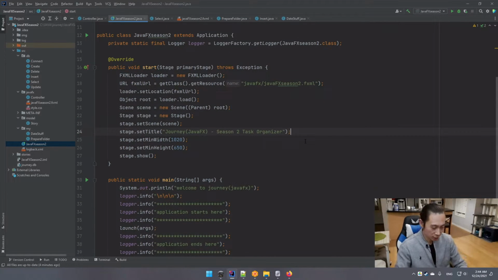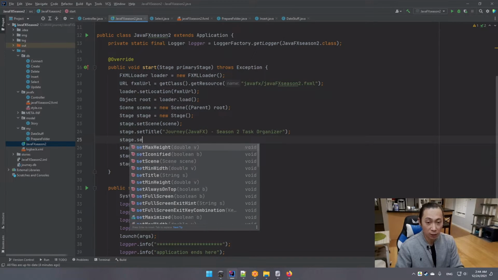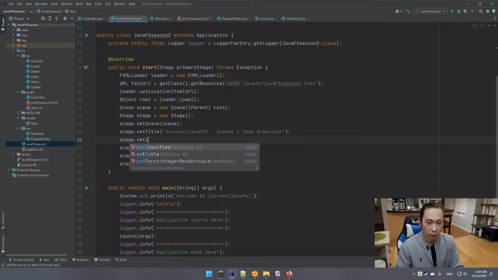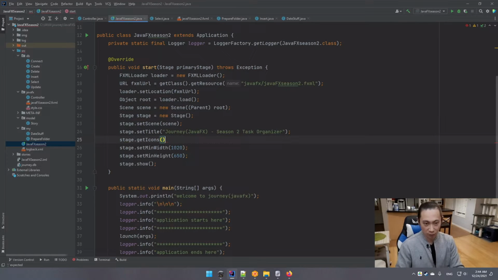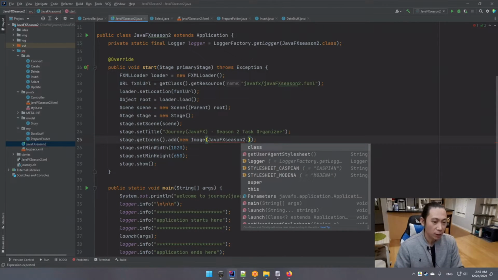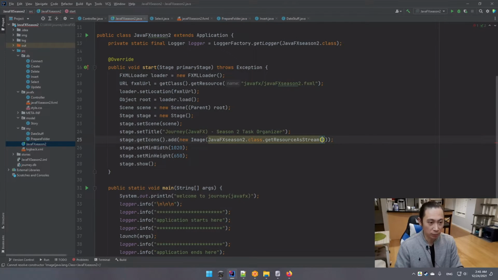Going to here, we're gonna say something like this: stage dot get icons dot add. This one is asking for an image. Let's say new image. So this part is a little tricky. Sometimes if we just pass in an image path string, it won't work. So what we're gonna do is say Java season 2, our class name, dot class dot get resource as stream. So in this way, it will guarantee it. I'm not quite sure why we have to do this, but this is the way to make it work.